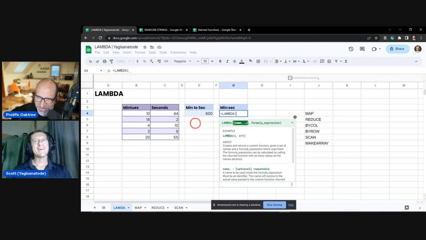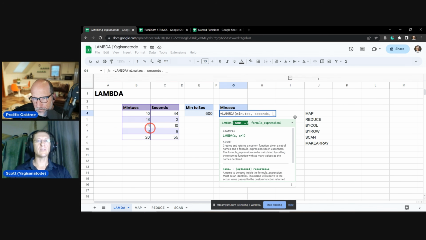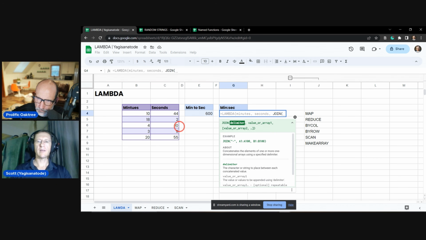Okay, so what we need to do first is state what our parameters are going to be. So the first one is going to be minutes, and then the next one is going to be seconds. So right now it makes it really easy for someone who hasn't seen this sheet before to see what this Lambda function is about, because it's already stating these parameters. And then from here we can set our formula expression, which is going to be the join. And we'll put in our delimiter. And then we will type in our minutes here.